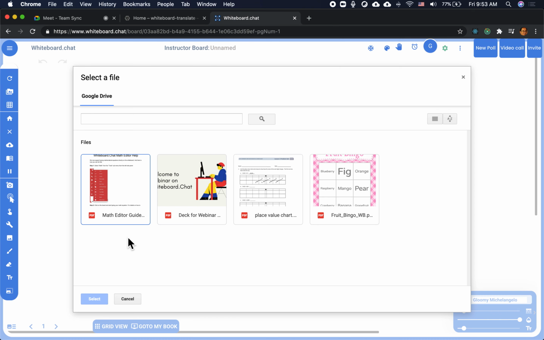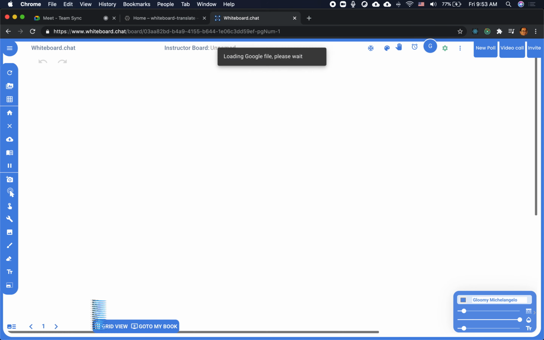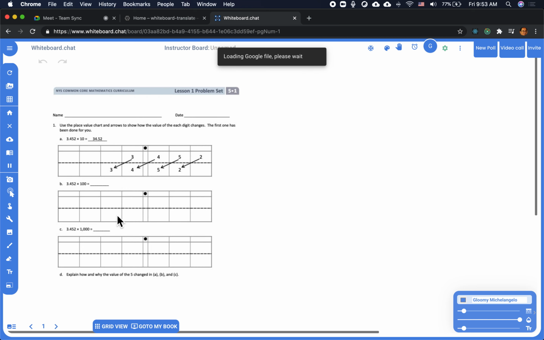This is our file picker from Google. The teacher has 4 PDFs in their Google Drive. Let's pick this one, which is a place value chart PDF, which is a math assignment. Click select to upload the file. This is now uploading our document. So the PDF file has been uploaded as an assignment.